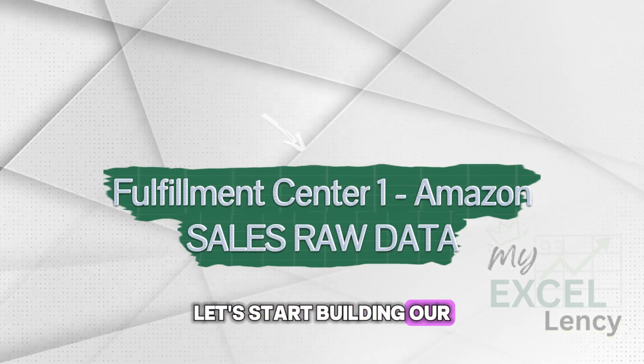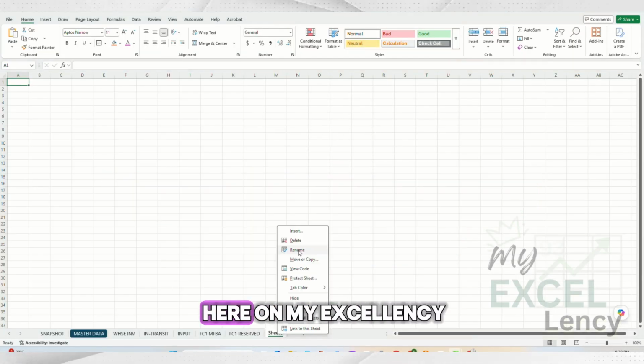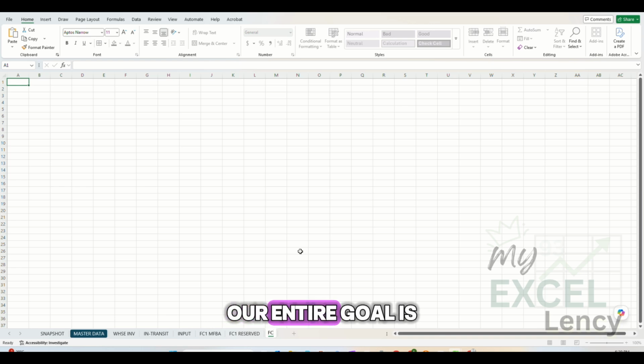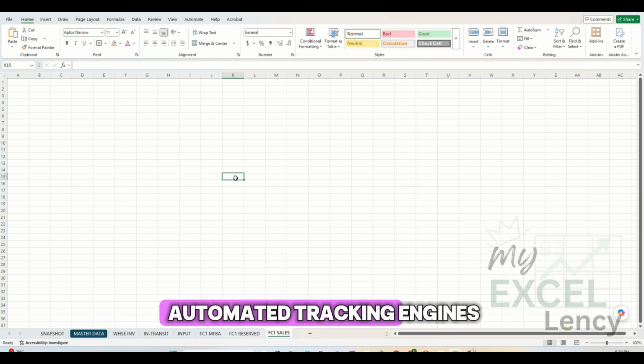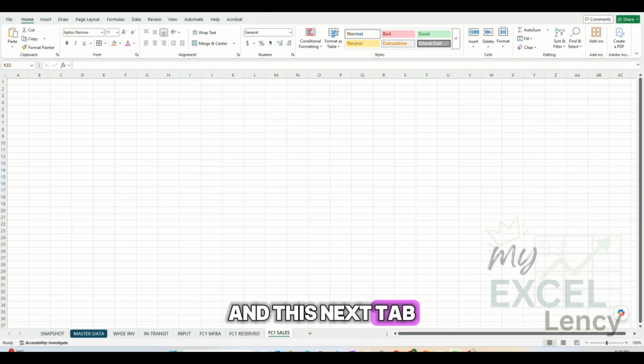Let's start building our FC1 sales tab. Here on my Excel, our entire goal is turning raw data into automated tracking engines. And this next tab is how we do that for your sales velocity.